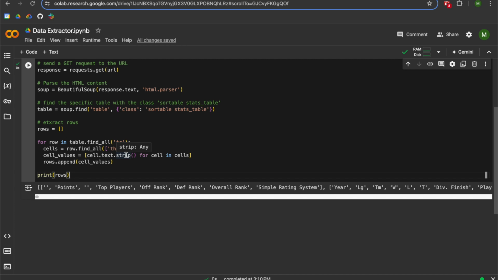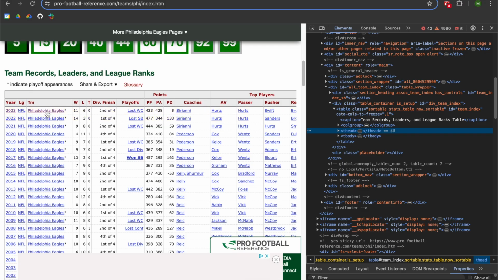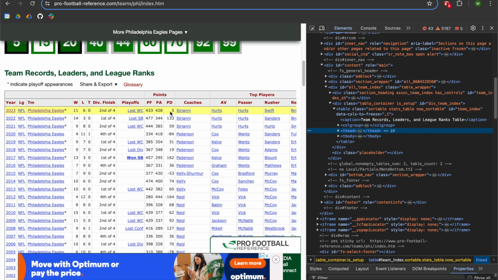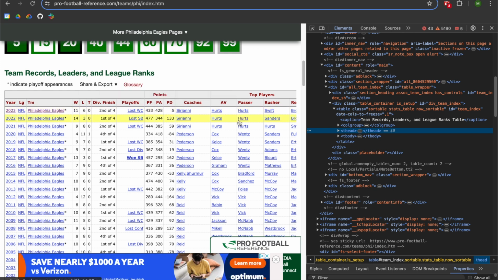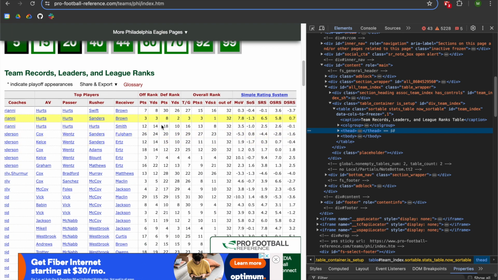And now that we have the data that we want, that we've scraped from Pro Football Reference, we are going to create a data frame so that we can clean that data, so that we can just have the data that we want. In my example, I just pulled in the year and the team name and the wins, losses, ties, and then just the coaches, top passer, and the top receiver.